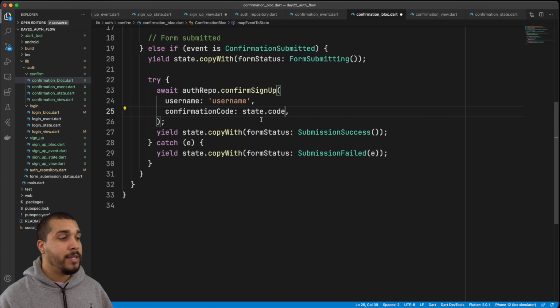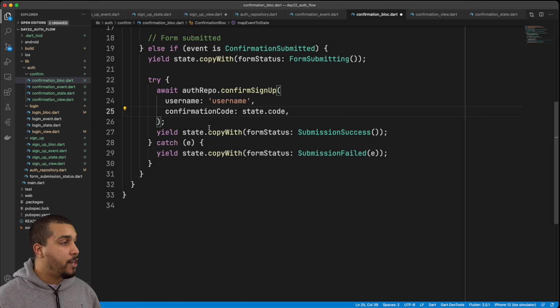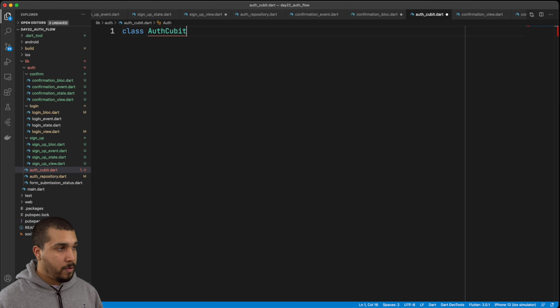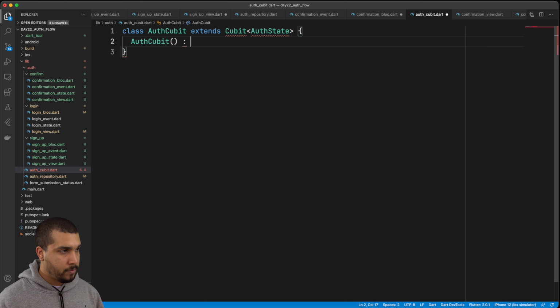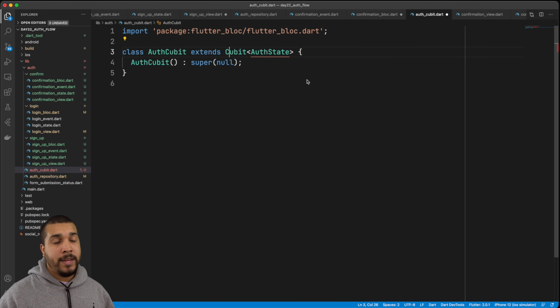So this is where we're going to have another cubit. We're going to have a cubit that's going to keep track of the state of the entire auth flow. So let's go ahead and create a new cubit called auth cubit. So we now have an auth cubit, and as you can see, it extends cubit and it's going to take in a type called auth state, which we haven't created yet.